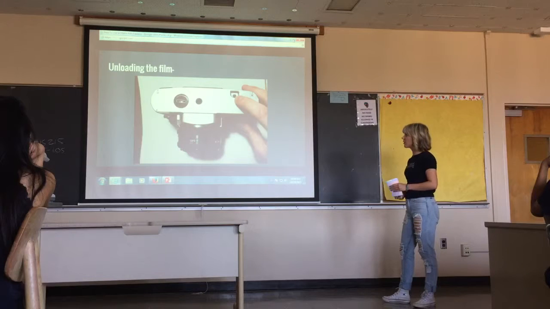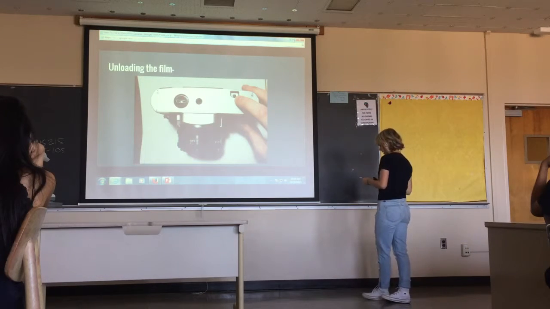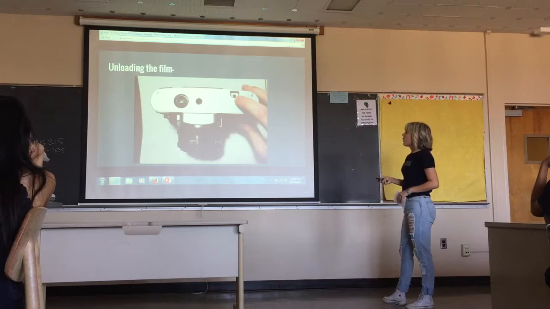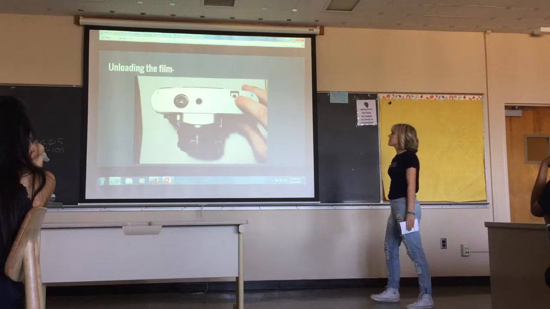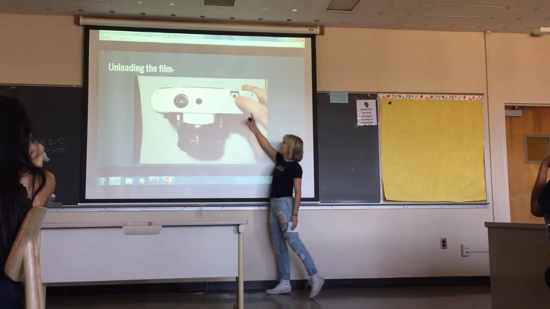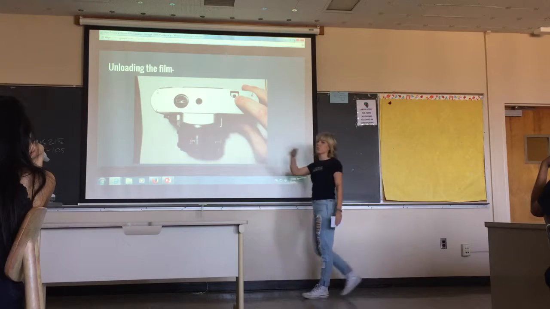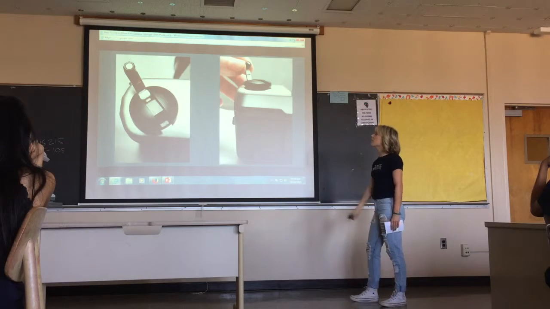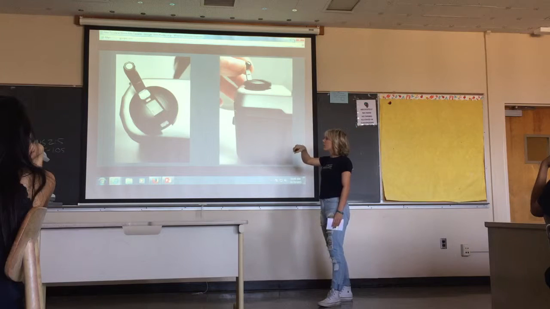So then, now that I talked about how to load the film and how to take the picture, I'm now going to talk about unloading the film. So the very first step in unloading the film is to press the film release button in the bottom of the camera, and that's going to let you release the film. So then you're going to pull up the lever on the rewind knob, and you're going to crank it backwards in the direction of the arrow.